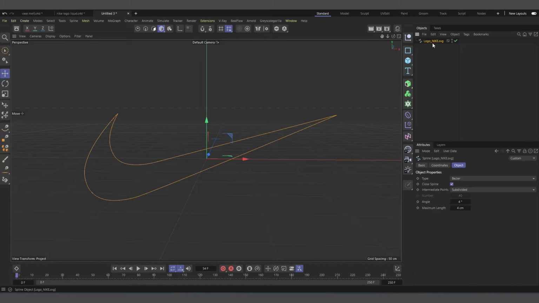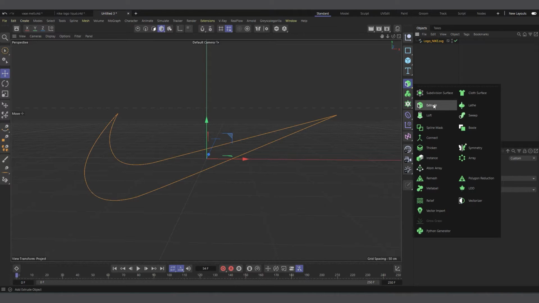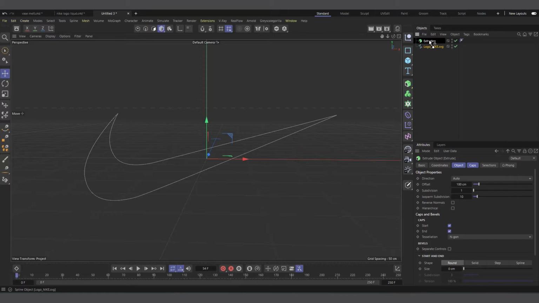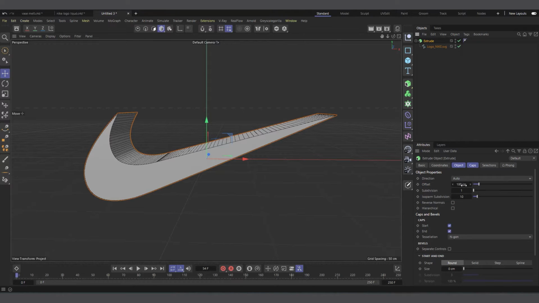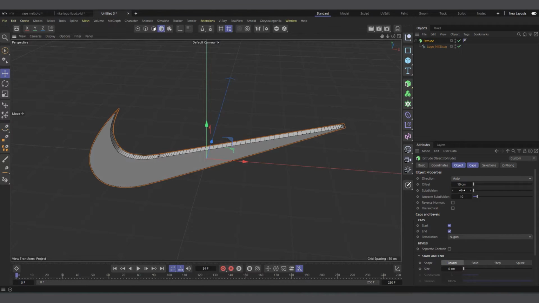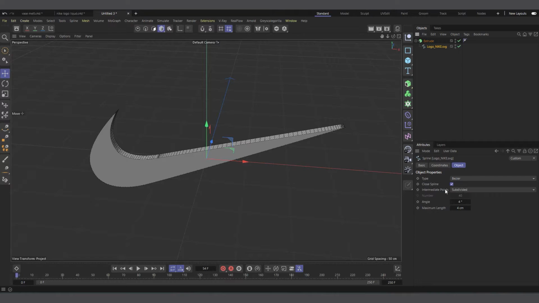Now that I have my logo in here, I'll create an Extrude object, make the Nike logo a child of the Extrude object, and let's reduce the offset to something like 10 and add a bit of subdivision here, right? So let's add like 4. I'll also select the spline itself and make sure the intermediate point is set to subdivision, and 4 by 4 in this case is fine, because I'm not trying to get so much detail since I'm recording a tutorial and my machine is not the best as well.